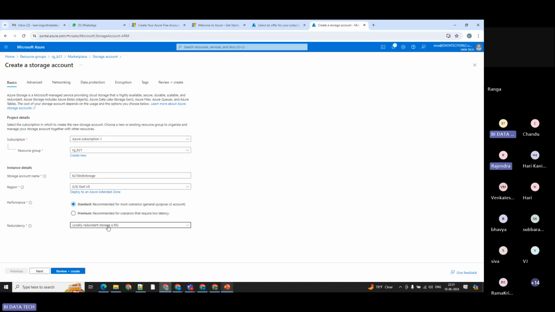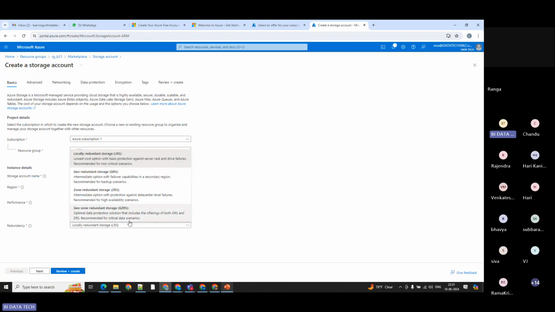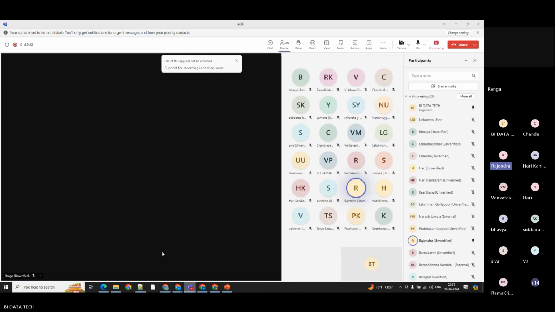LRS. Why do we need to select only LRS? Why not the other options? Because within the data center, it maintains 3 copies. What is the advantage of that? In the data center, we have different racks, right? I think it will be saved in 3 different racks. If one rack is damaged, the data will be there in the other 2 racks. That is correct, that is absolutely right.